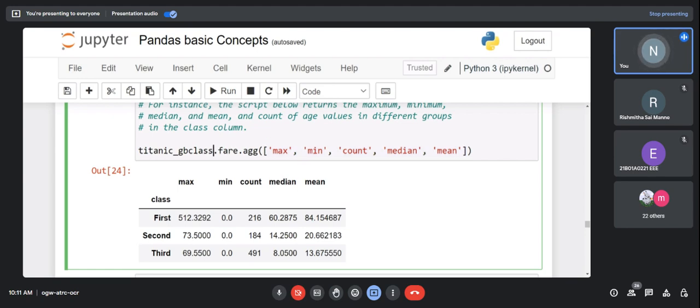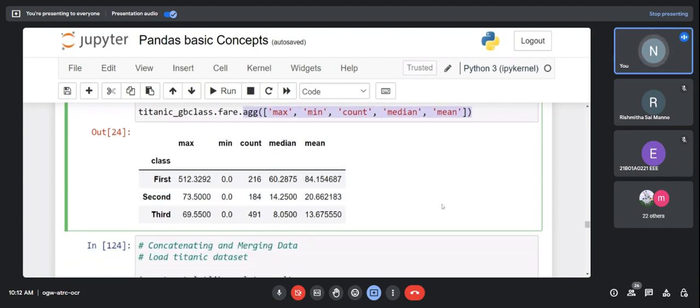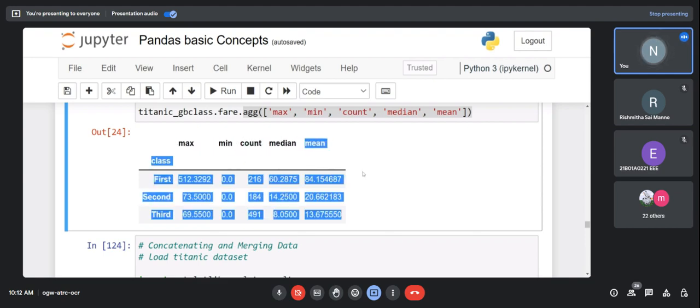So here I am taking the fare column, and I am applying all the aggregate functions on the fare column. So it prepared a chart, a table has been prepared. For all the classes, first class, second class, third class, the maximum value for the fare, minimum value for the fare, count, median, and the mean values for the fare, all have been displayed here. Very important thing.